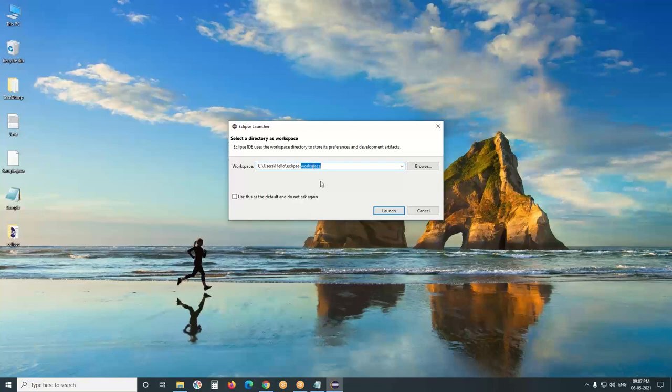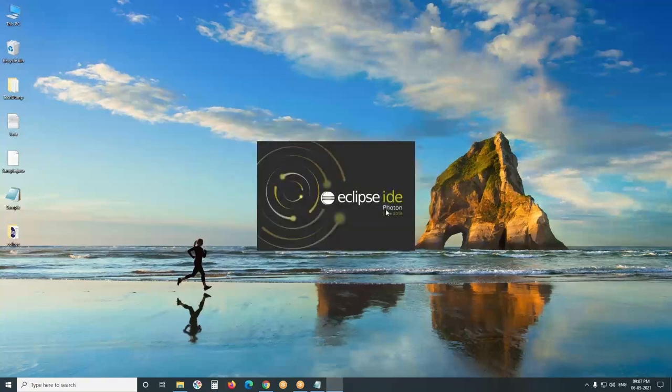Where? See, it is showing one folder, Eclipse-Workspace. Actually, this folder is not available on my computer. It will create it the first time. Next, it will store our programs in that folder. If you don't want this default folder, you can select another location. Then Eclipse IDE will store our programs in that folder. Okay, leave this default folder. Click launch. Eclipse IDE launching.